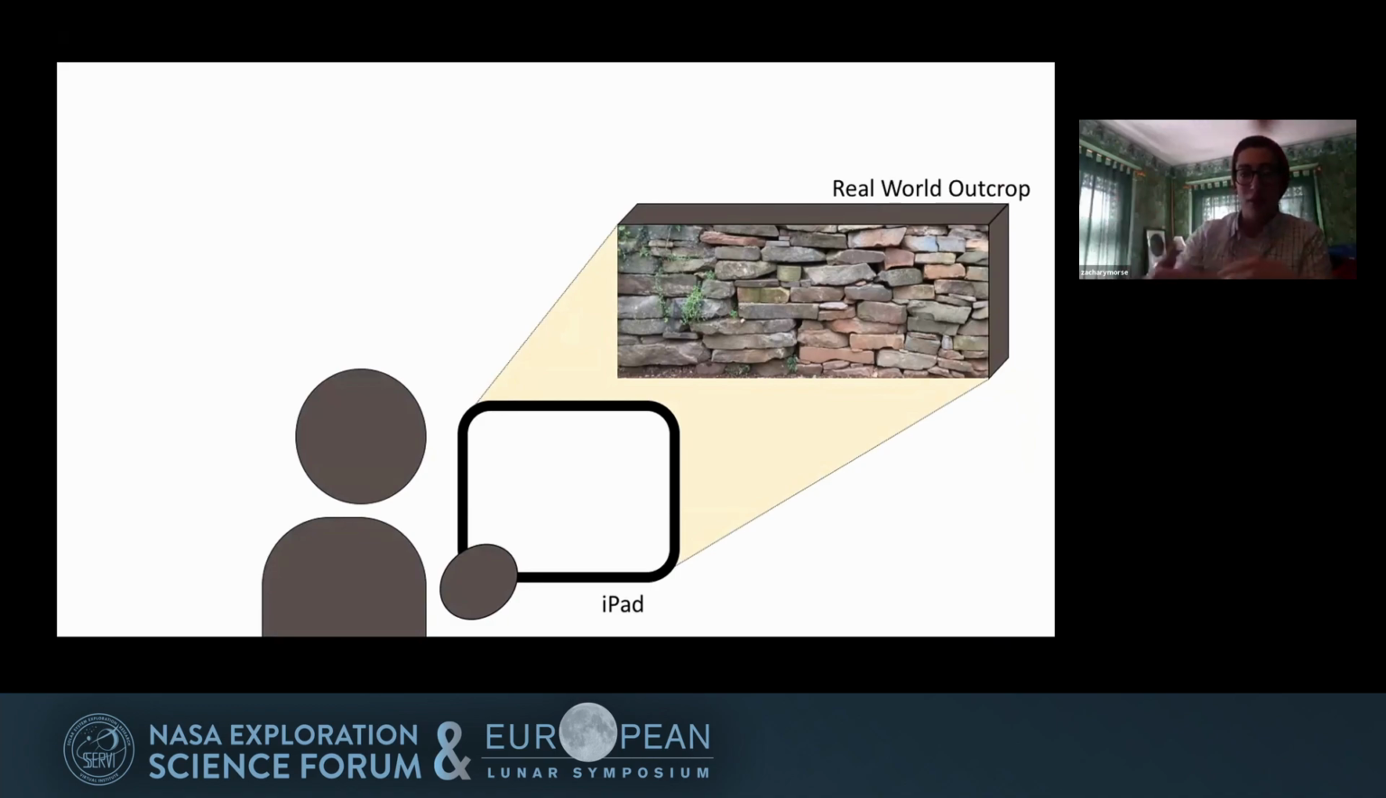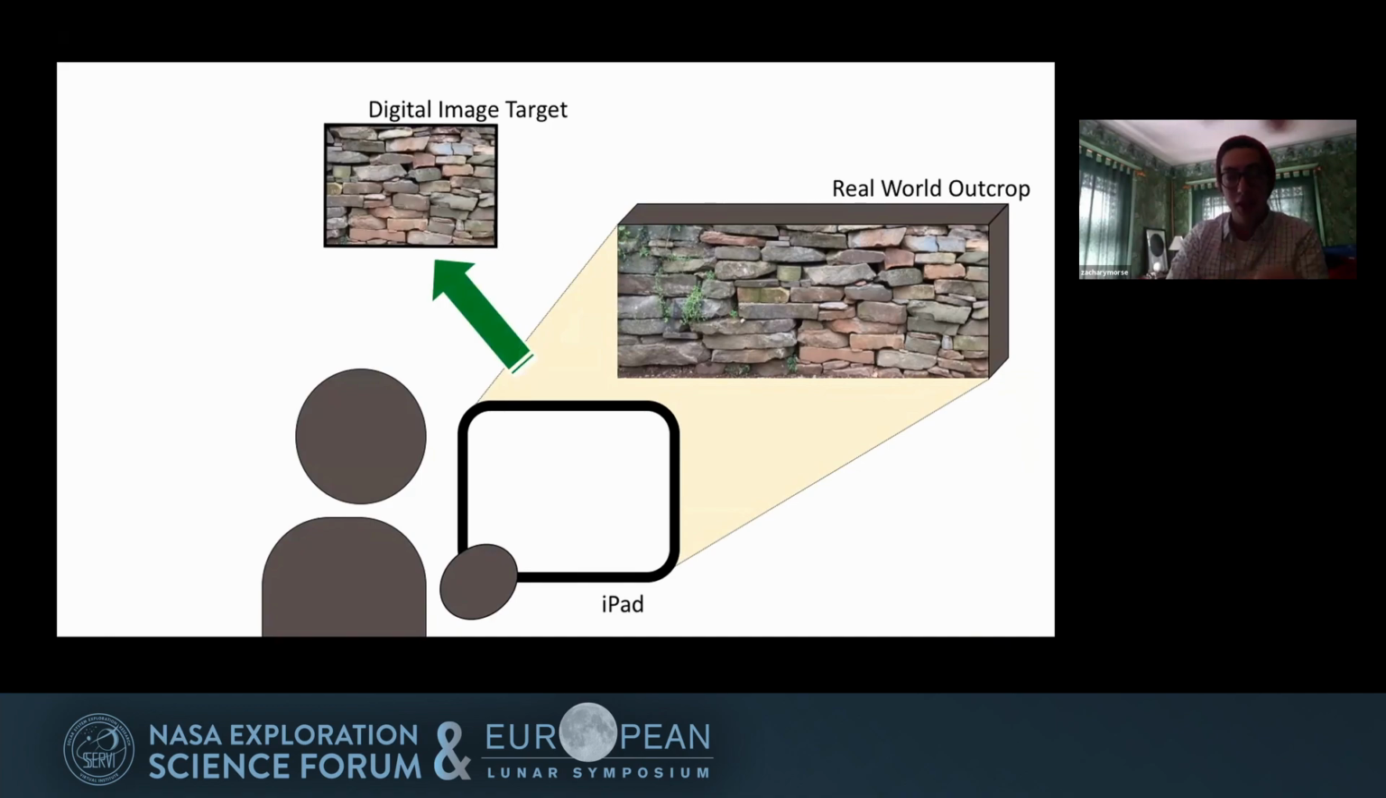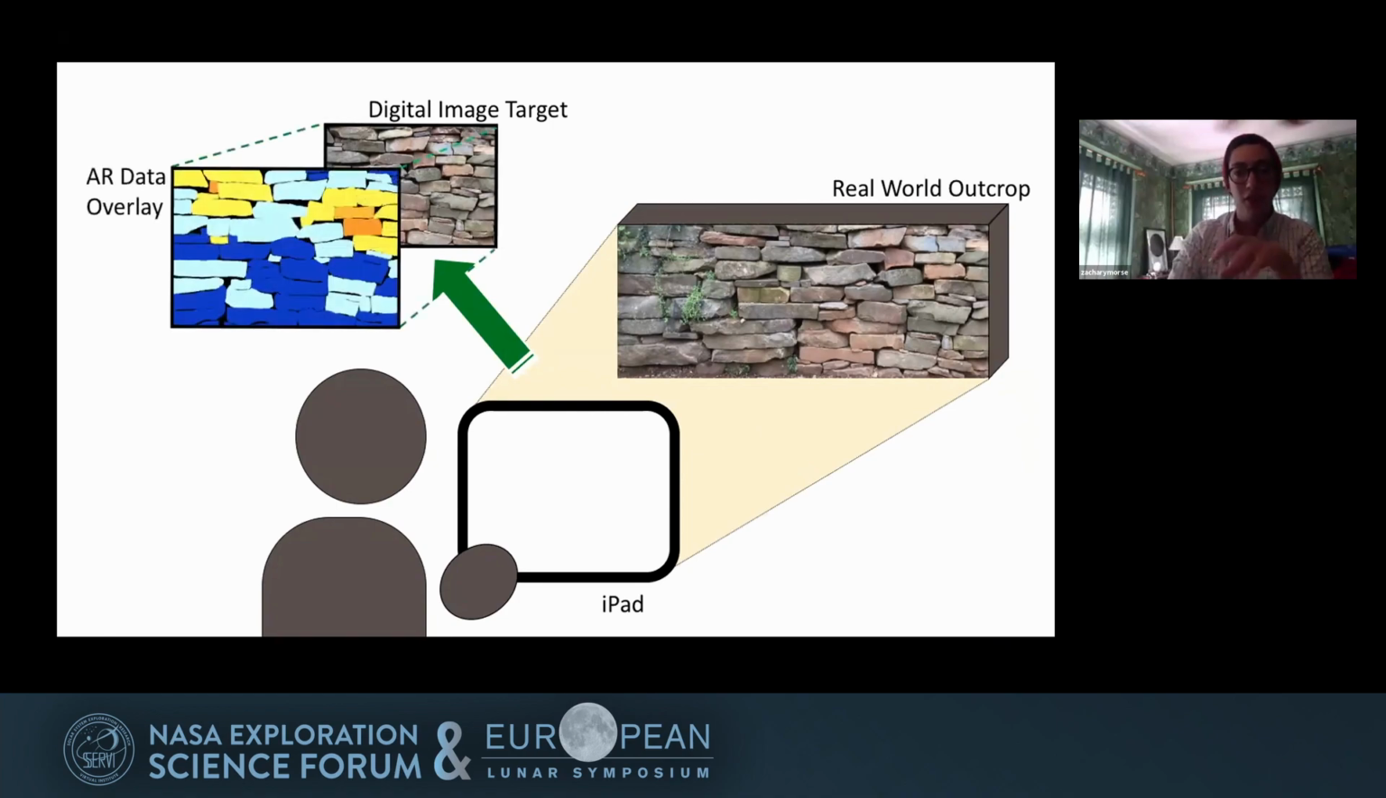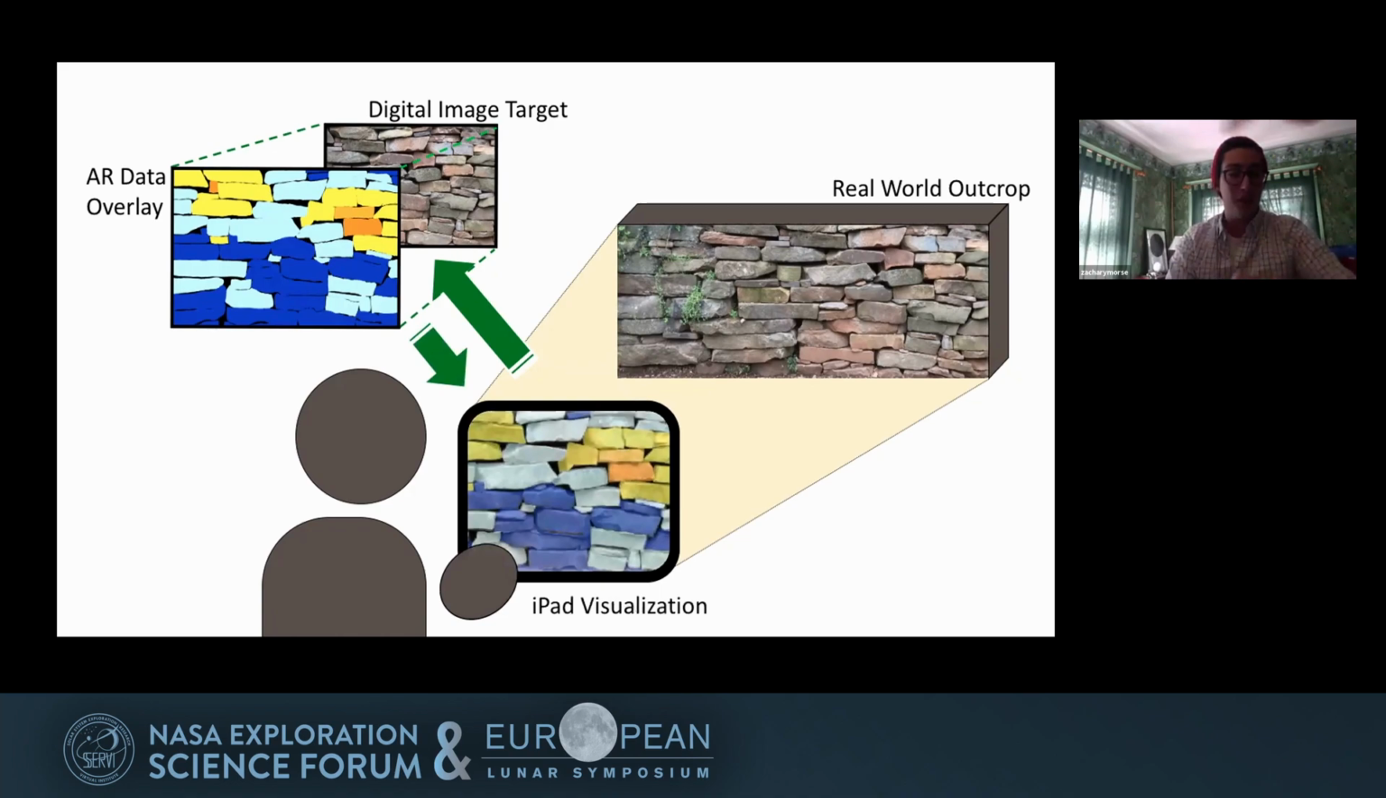And so the application activates the camera, and the camera begins looking around. And we program in what we call a digital image target, which is essentially just a digital image of a real world outcrop, or a collection of pixels that the camera can match to what it's seeing in the real world. And as soon as those pixels match, the application automatically overlays data that we've put into it that has been previously collected from this outcrop, and overlays that data on the screen in real time.